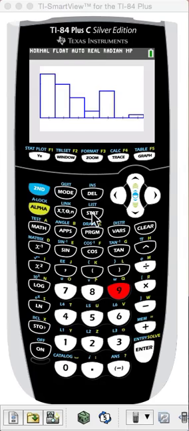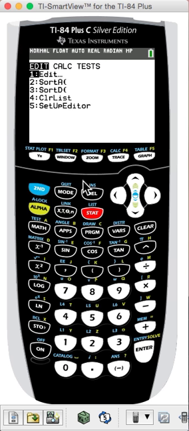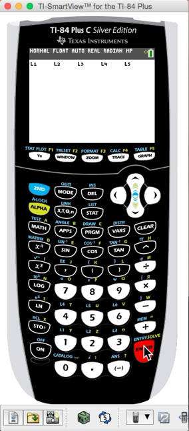Well, I'm going to show you how I got this histogram. First, I entered all the data into a list, accessing lists through the Stat key, and it's the first option, Edit, under the menu option, Edit. So it's Stat, Edit, Edit to get the lists.